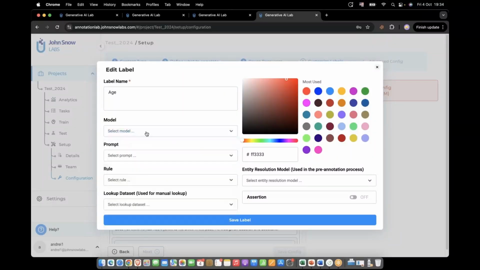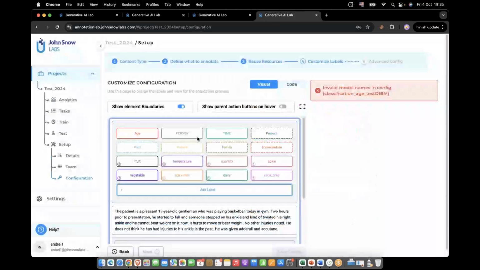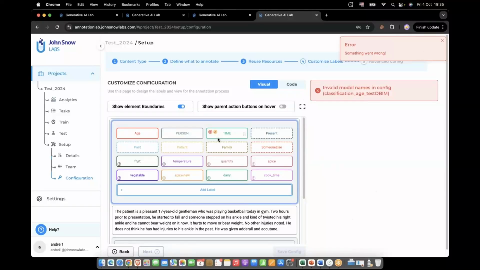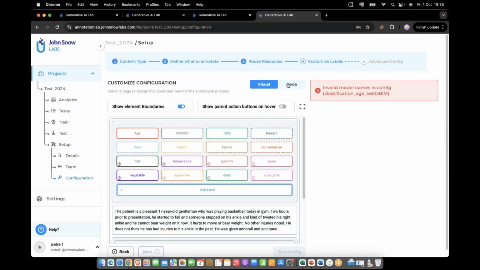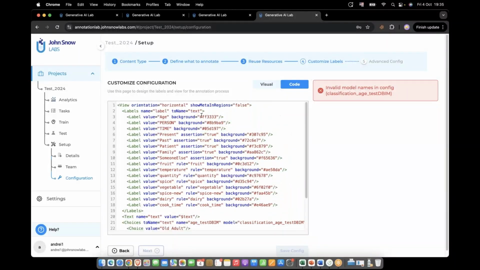We can choose what model to pre-annotate age with, the prompt, or any rule that I would like to add. And if I toggle this on, age is becoming an assertion label. Okay. This is the user-friendly way of adding labels, but there is also a code option where you can set up, for example, hotkeys for your labels. We will simply add hotkey here. But I'm getting an error from the model that's not being deployed. So hotkeys can be customized for each one of your labels and makes it easier and faster for annotations.